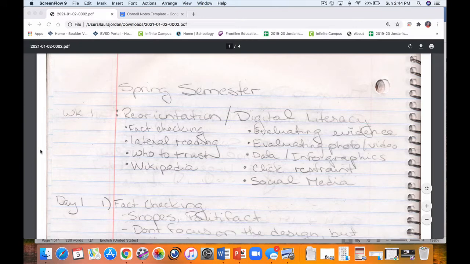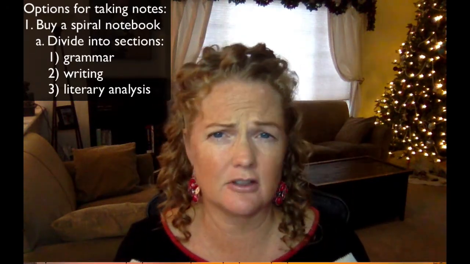So this first example is just buying a spiral notebook and creating sections in your notebook. So I would want a section for grammar, a section for writing, and then a section for like literary devices or literary analysis, something like that. And then you can just write your notes in those spiral notebooks.